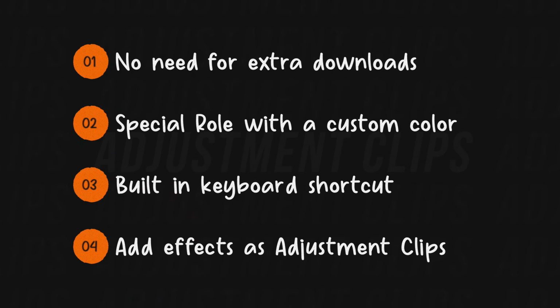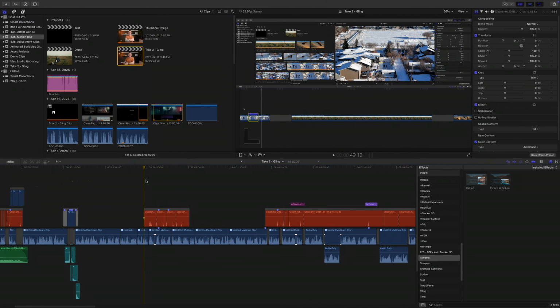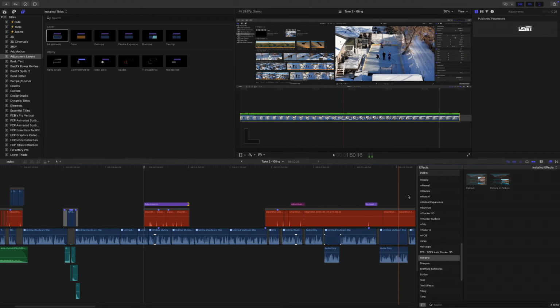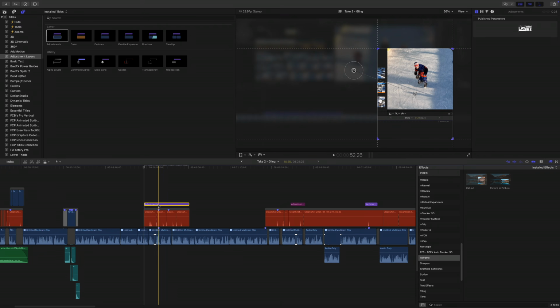And the last reason adjustment clips are better than adjustment layers is if you need to add an effect to your timeline, you no longer need to add the adjustment clip first. Let me show you. With adjustment layers, if I wanted to add an effect to my timeline as an adjustment layer, I would have to find and add an adjustment layer, then go to my effects browser and add my effect to the adjustment layer.